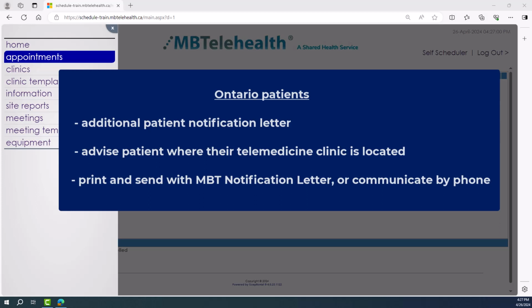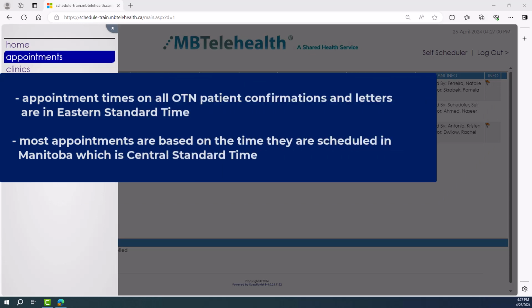This ensures that the patient has the provider's name and contact information, as well as the location of where they need to attend their telehealth appointment. One thing to take note of, appointment times on all OTN patient confirmations and letters are in Eastern Standard Time. Please be mindful of the time you're telling your clients to arrive, as most appointments are based on the time they're scheduled in Manitoba, which is Central Standard Time. If you need assistance with any of the out-of-province confirmations, you can call the MBT schedulers.